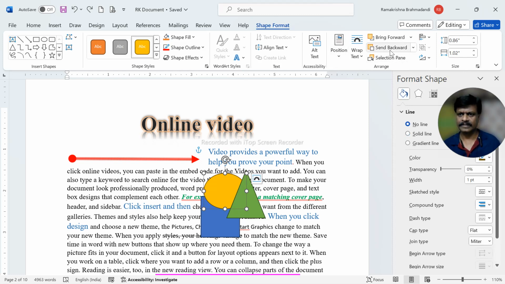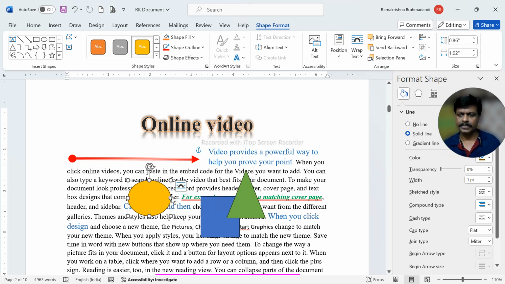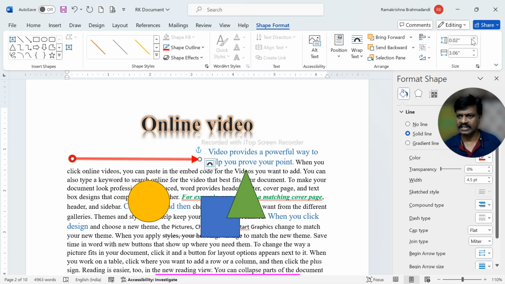Next, suppose you want to draw a shape in a specific size, height and width. Suppose you want 1 inch and 1 inch. Okay, it is a total circle. If you want to draw this line, with width and height, you want height as 0 and width as 3. You want exactly 3 inches. In this way, you can change the size.